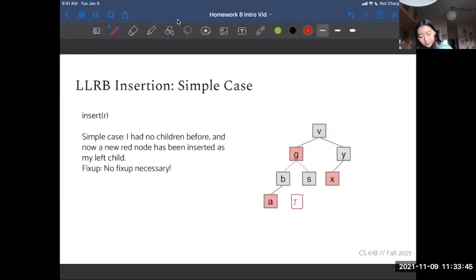And again, we always insert as a red node. In this scenario, this was simple because S is standing there going, oh, I need a new child, and it just has a red node as its left child. This is correct, because what we have is a left-leaning red-black tree. The left child is red, so this is totally fine. There's no fix-up necessary, and this is the end result.